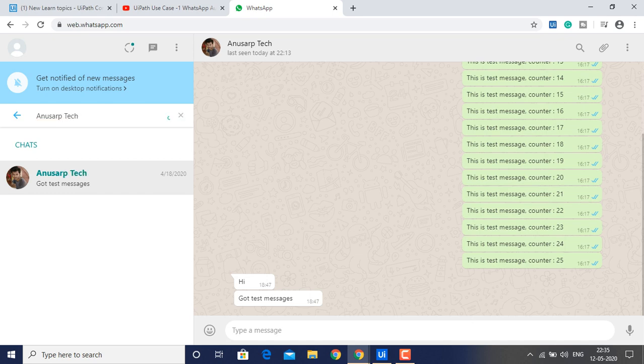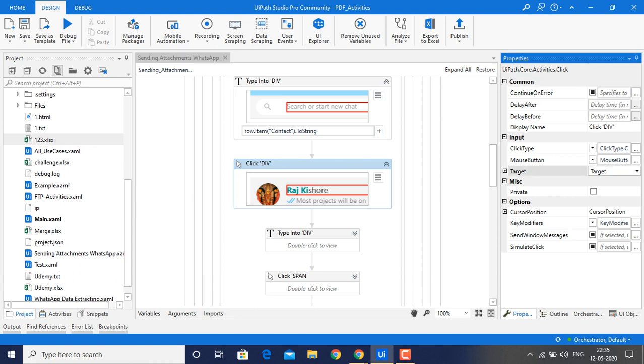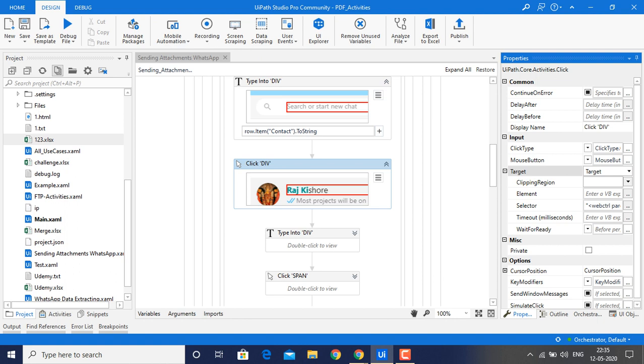After the bot is able to fetch the contact name, we have to click it here. So I have taken an activity and I am passing the dynamic variable, I mean dynamic attachments. Let me open my selector so you will understand better.